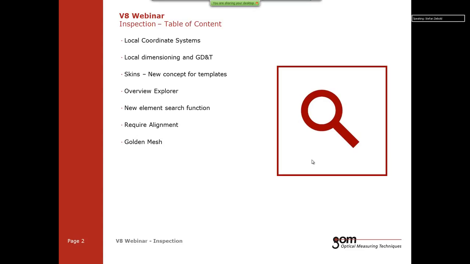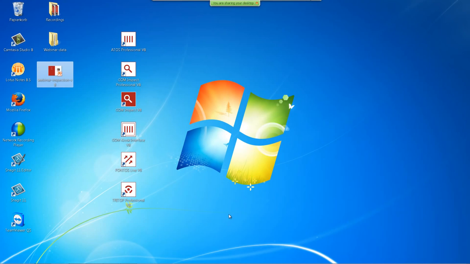I don't want to go through a PowerPoint here. I want to show you all the stuff live in our software, so I will just switch to the V8 software, and as you can see, the icons have changed a little bit for the new software version. So also the look and feel of the software on the desktop will change a little bit. We will focus today on the GOM Inspect Professional software package.